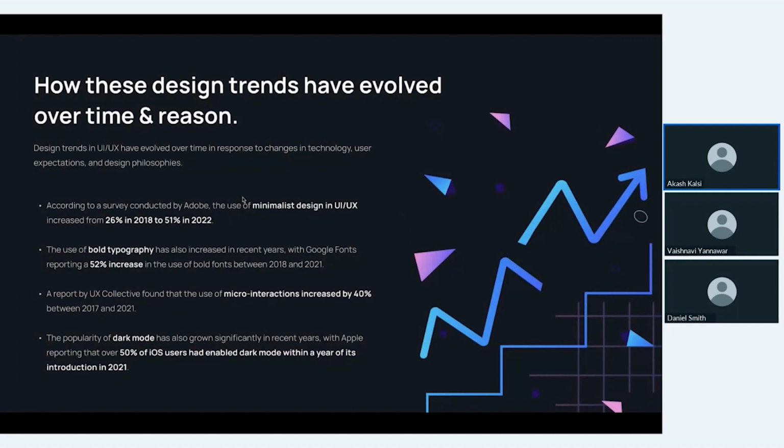Okay, so the next stat is from the UX Collective, where the use of micro interactions has increased 40% between 2017 and 21. So let me quickly tell you what micro interactions are. Basically, it's a type of user interface element that involves small, very simple animations or visual feedback in response to users' actions. They are designed to enhance the user experience by providing very clear and immediate feedback and creating a sense of interactivity and engagement.